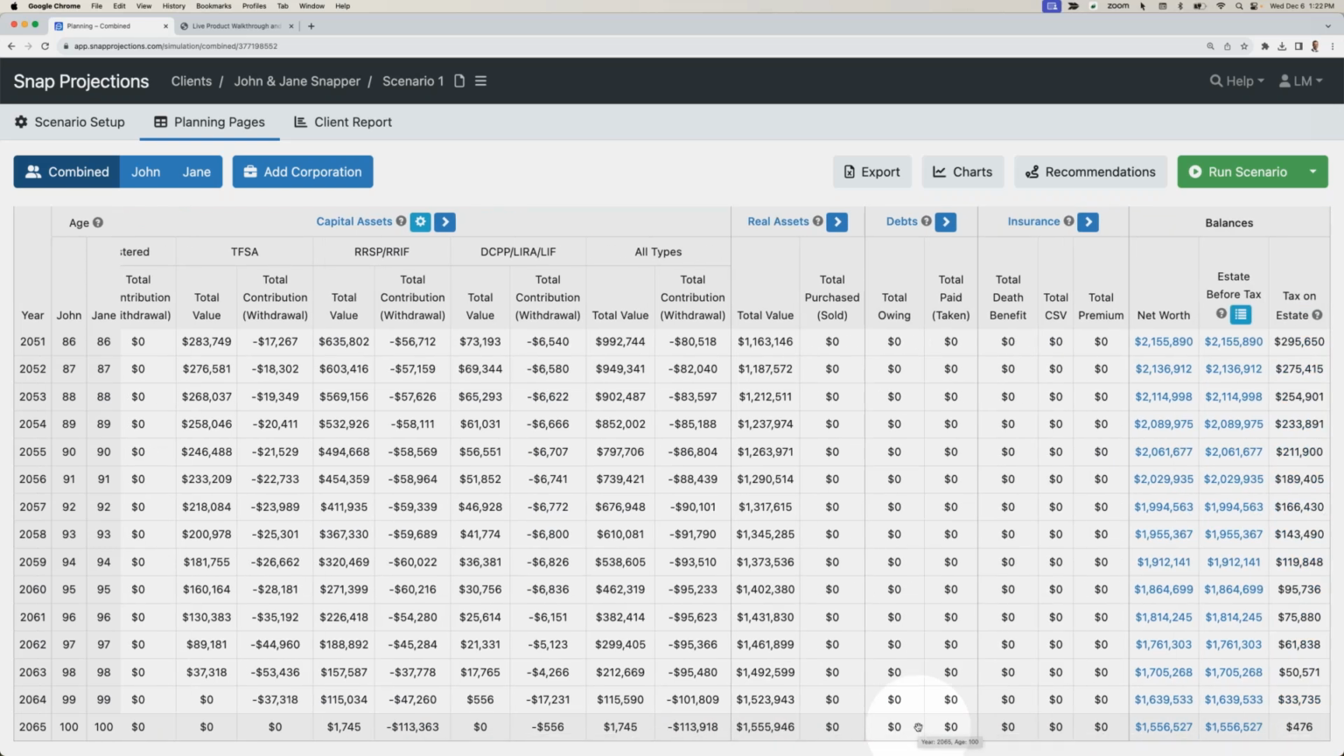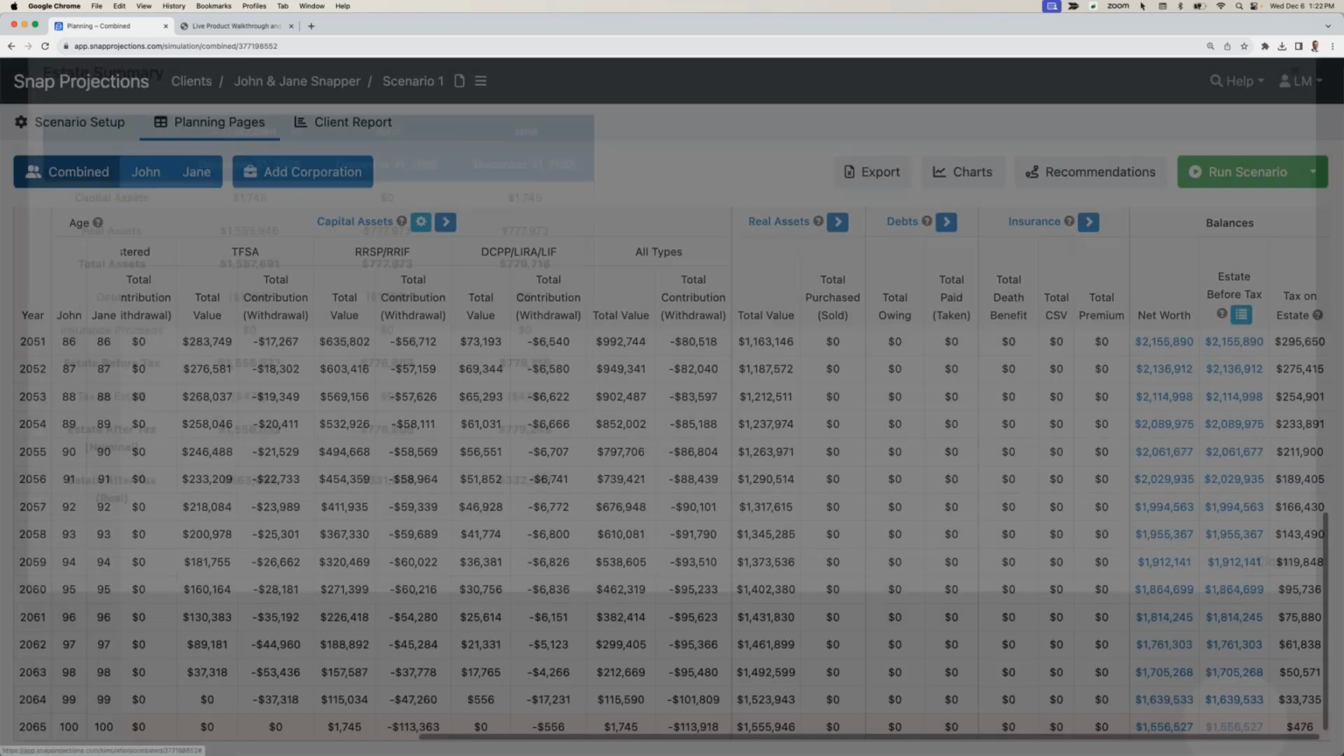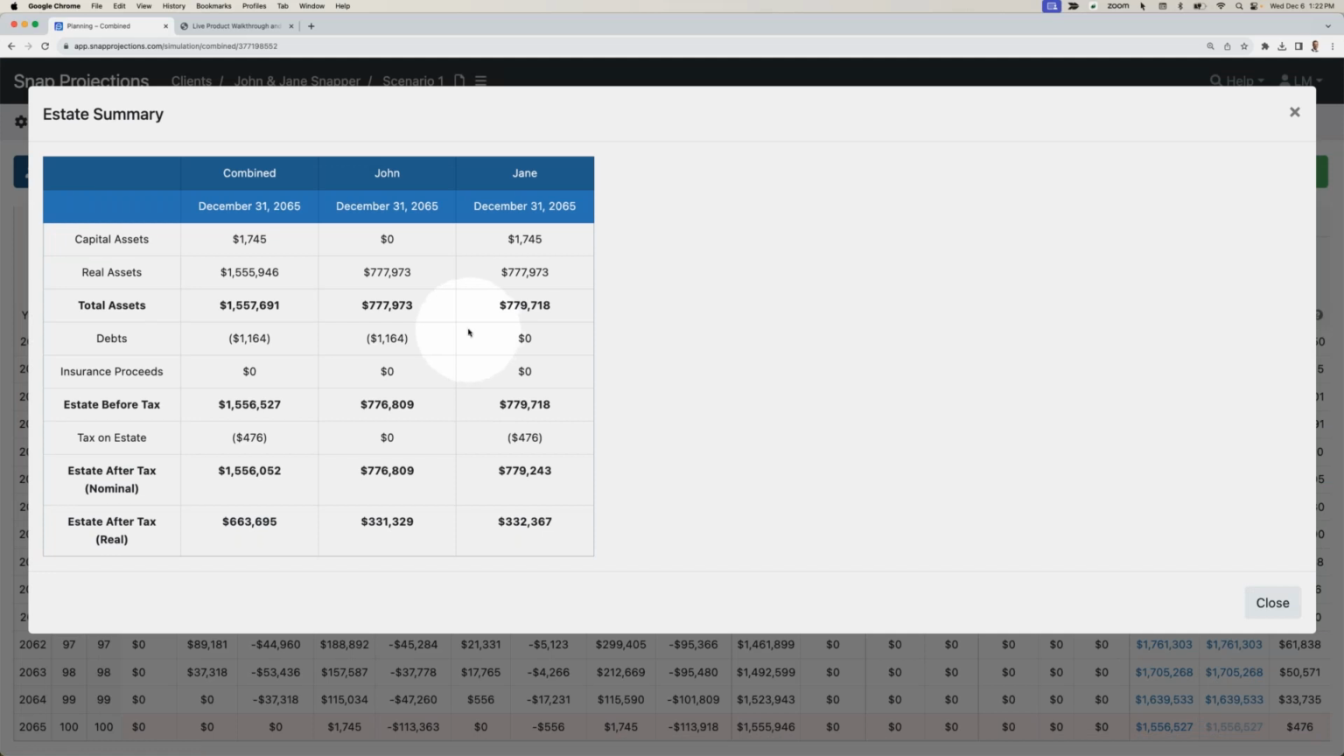The next question that the client had is, how much will be left for my children? If they did change their spending goal and they wanted to go with this sustainable goal that leaves their capital assets at zero, we can take a look at the final estate as of age 100 and review what would be left over for any beneficiaries. We have capital assets of 1.7 thousand, so that's mostly used up. We have real assets, the home of 1.5 million, no taxes payable. So we can see that their future after-tax estate would be about 1.5 million, which adjusted for inflation in the equivalent purchasing power of today, 2024, would be worth about 663,000. That can be helpful to give them a sense of what sort of benefits their beneficiaries would be able to realize in that future year.